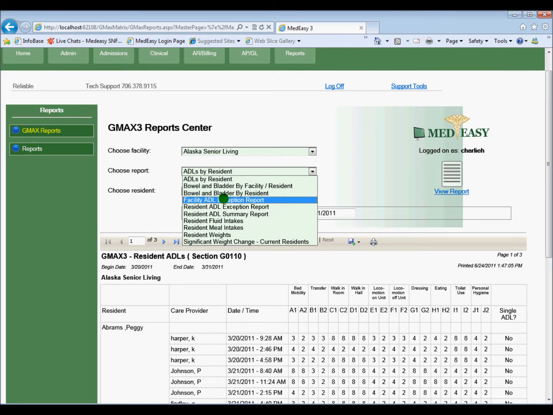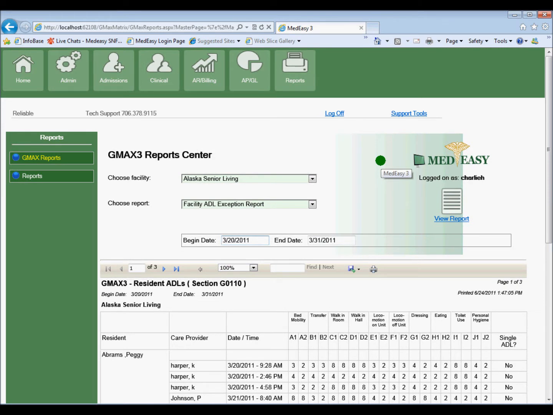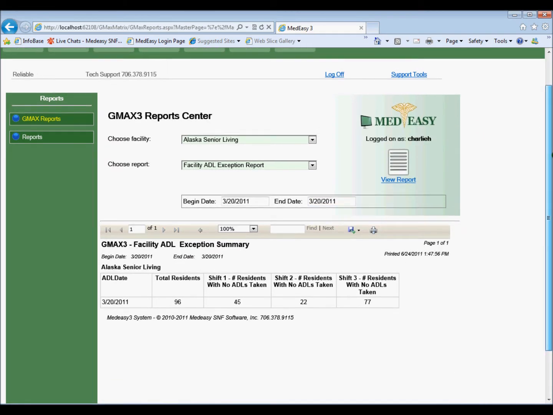One of the things that we set up inside the Medeasy 3 system is the frequency that your facility chooses to record full ADL sets per shift. With that, we generate what's called exceptions reporting, meaning how many times your caregivers for every resident on that shift did not meet that goal based on facility policy set up in your facility. We're going to look at that report now for a 24-hour period.